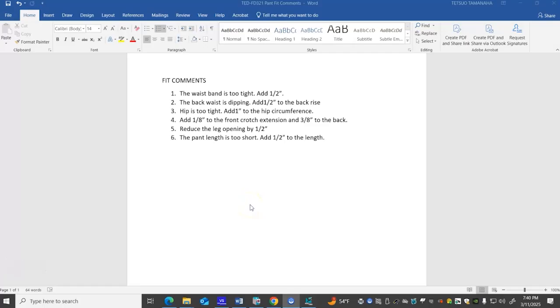Comments first. Okay, number one, waistband is too tight. Add half an inch to circumference. The back waist is deep in. Add half an inch to the back rise. Hip is too tight. Add 1 inch to the hip circumference. Add 1/8 to the front crotch extension, and 3/8 to the back. Reduce the leg opening by half an inch.